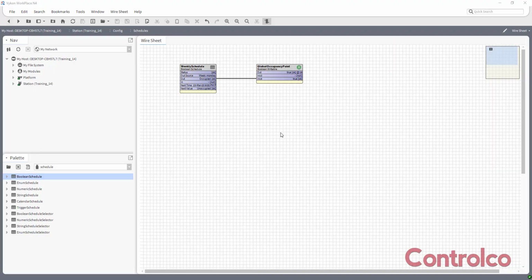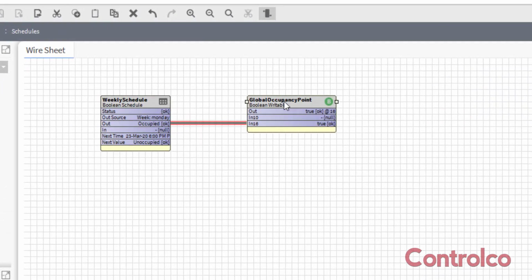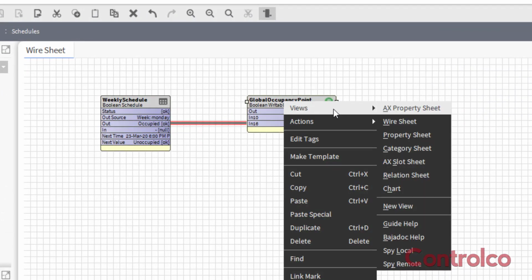Welcome back to Lab 3B, Boolean Writable Property Sheet. In this lab, we're going to take a look at some of the details on this particular object on our wire sheet. If I right-click the global occupancy point and go to Views, you'll notice that the first view is AX Property Sheet. That's exactly where I want to go.